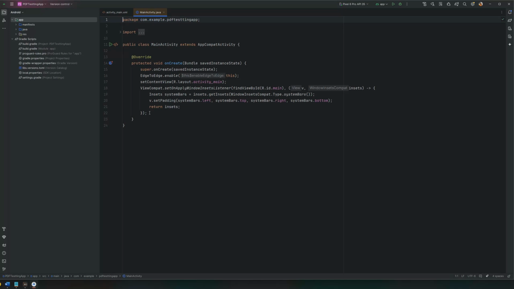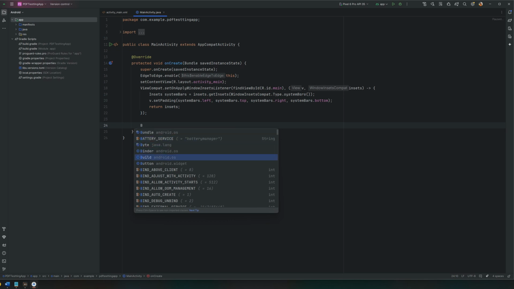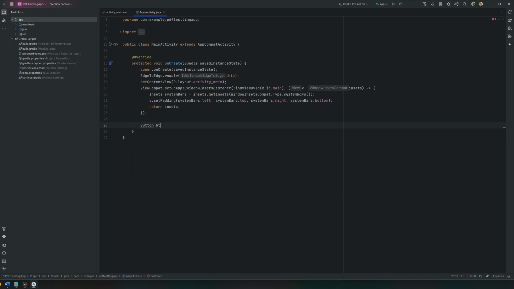Okay, so I'm coming to main activity. Inside onCreate method, I have to initialize my button and create my button in Java. So button open equal findViewById R.id.button open file. Now I set a listener for the button open dot setOnClickListener, view, and this is our listener for the button.